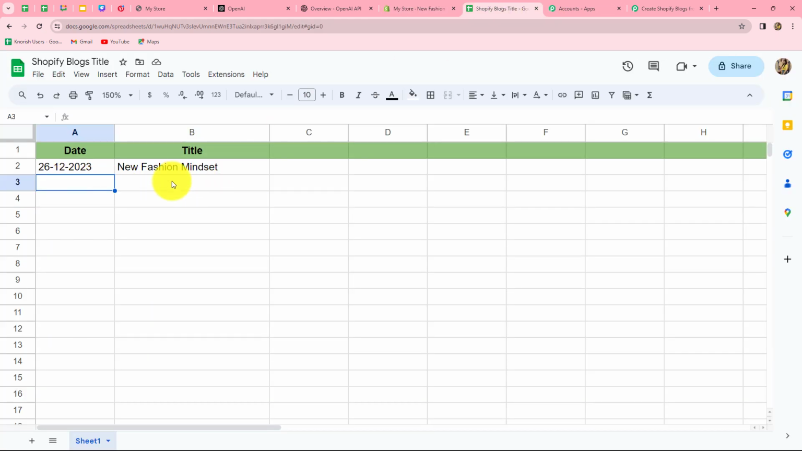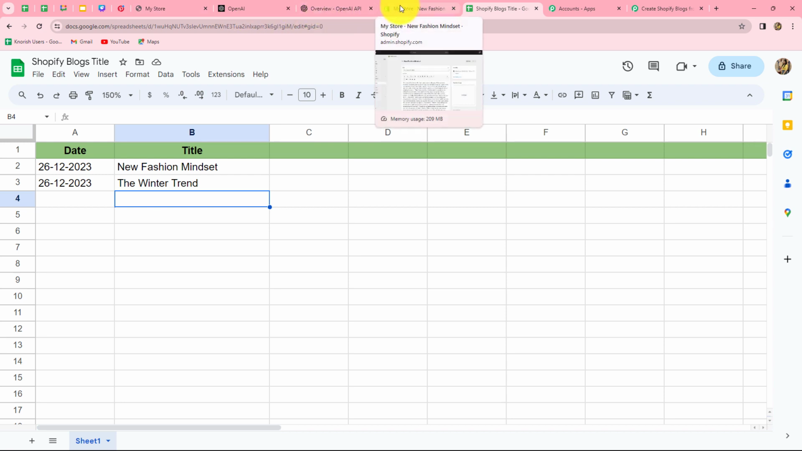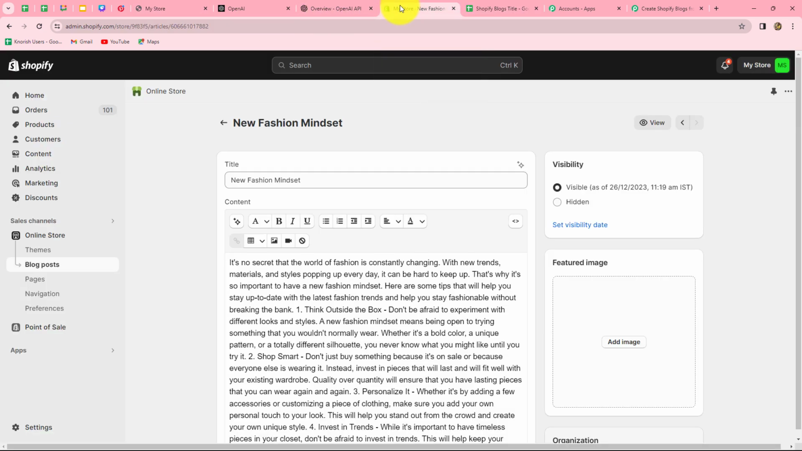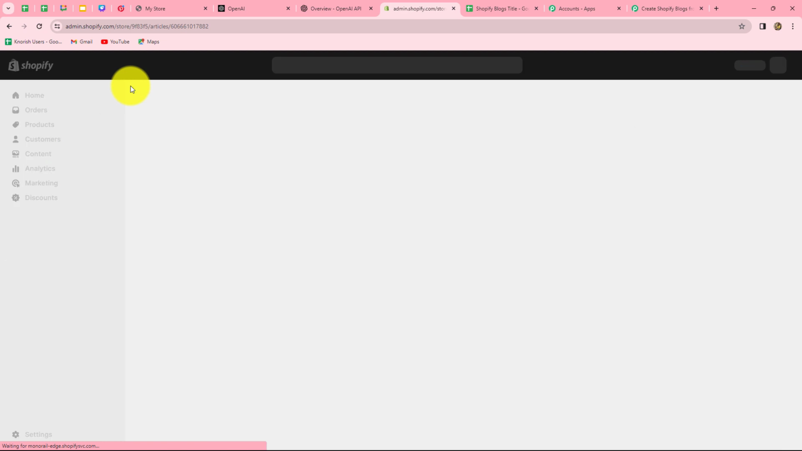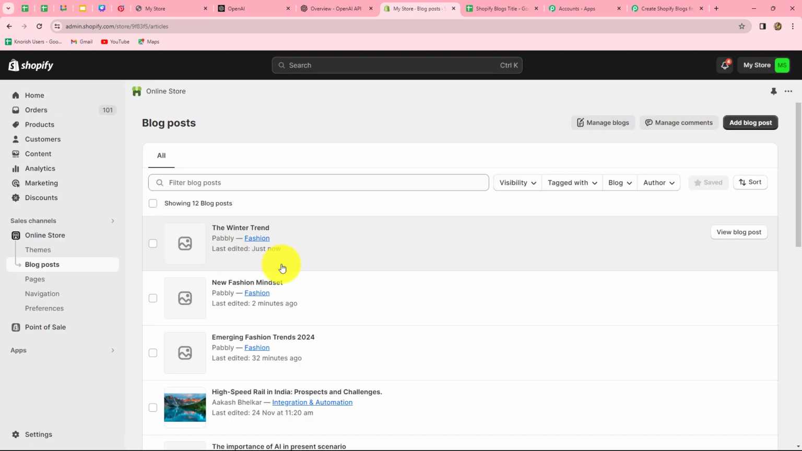Here I'm going to add a new row along with a new title. Let's say the new title will be the winter trend. Okay, and now as soon as I have added a new row along with the title in this particular spreadsheet up till the trigger column, automatically the response will be captured in Pabli Connect and we will see that within seconds automatically a new blog will be published over here in my Shopify store. Okay, let's refresh this page. And yes, we can find that without any efforts, just now a new blog is published over here with the title as the winter trend.